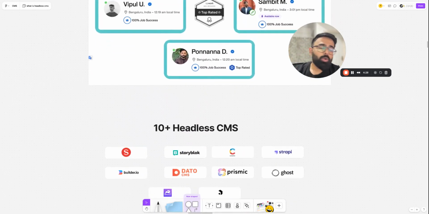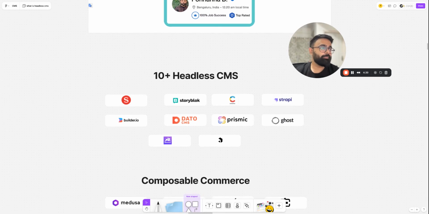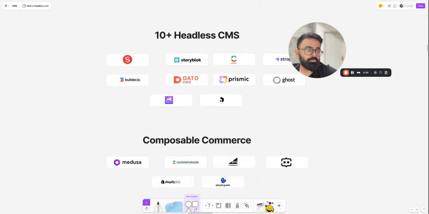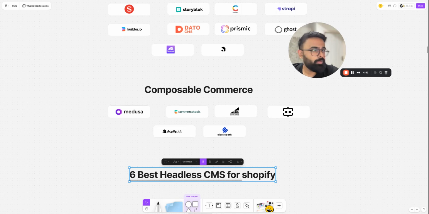Now, we have worked with 10 plus headless CMSs, as I have been constantly saying. We have worked with composable commerce engines, Medusa, commercetools, BigCommerce. So obviously we've done that as well. We work with Shopify as well, Shopify Plus. So we've been there, we've done that, and that's exactly where this whole advice, or the information, is coming from.